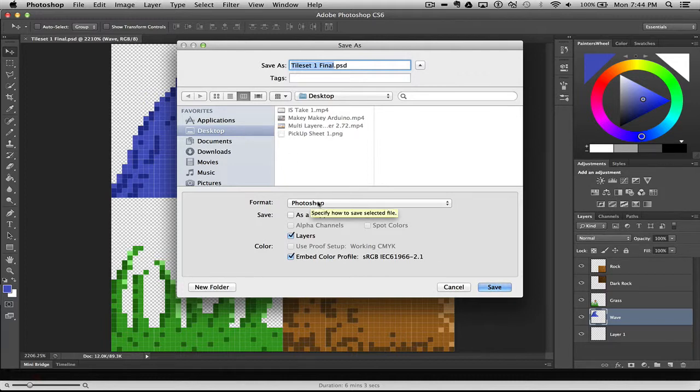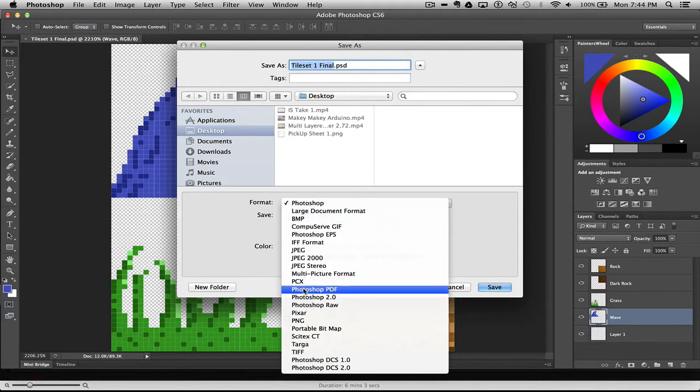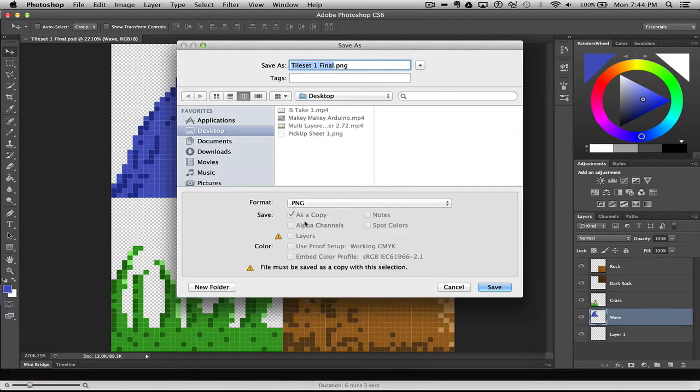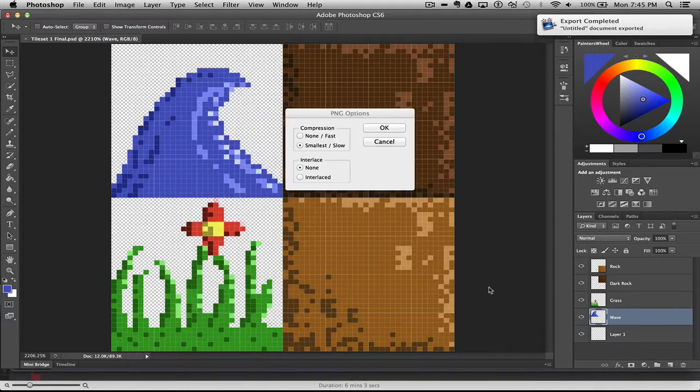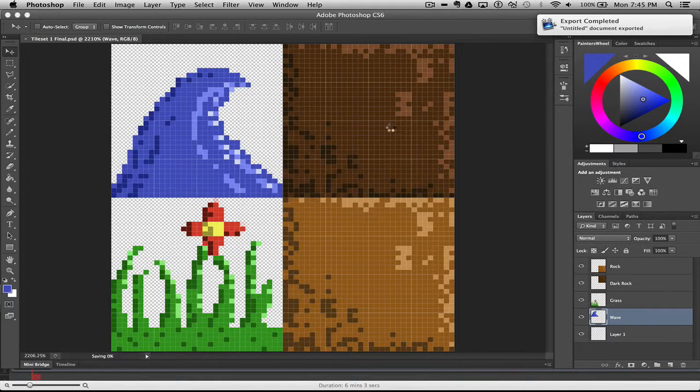And the most important step here, other than changing the name, is to change the format. So I'm going to change the format from Photoshop down to PNG. A PNG file is incredibly important, and the number one reason why we use PNG files for video games is that PNG files allow transparency. So that wave and that grass that I have in the background there will actually be transparent. Okay, so I'm going to go ahead and hit save and then click on OK.